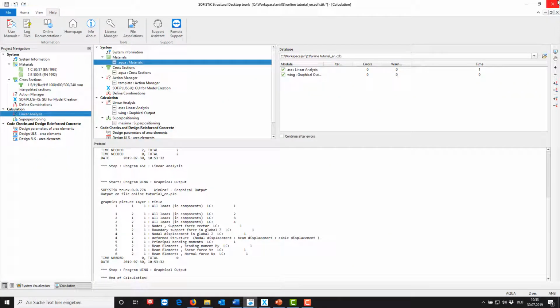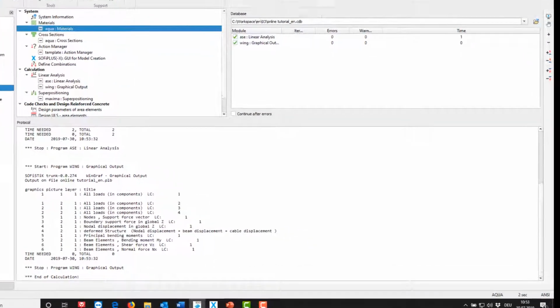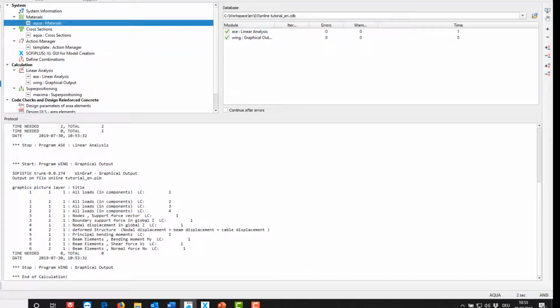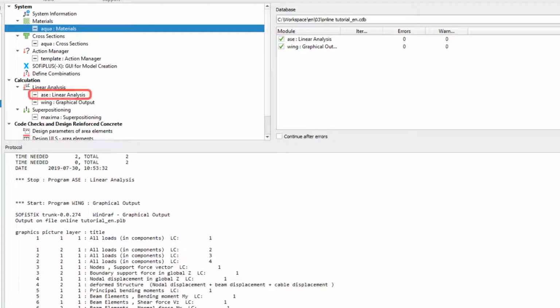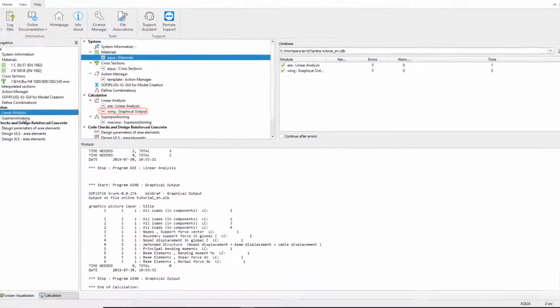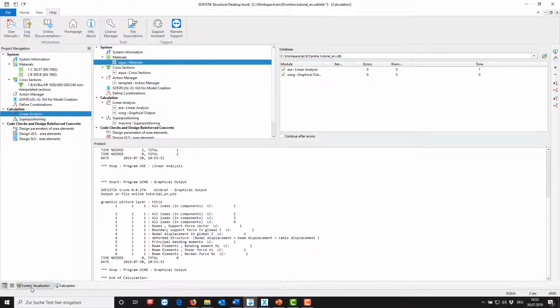When calculating a task, WinPS will be opened within the working area of SSD. Here all tasks are listed in the task tree. The current task Linear Analysis has two modules, first ASE for the calculation of the internal forces and the second one for the graphics. The menu bar allows to switch the view in the working area.